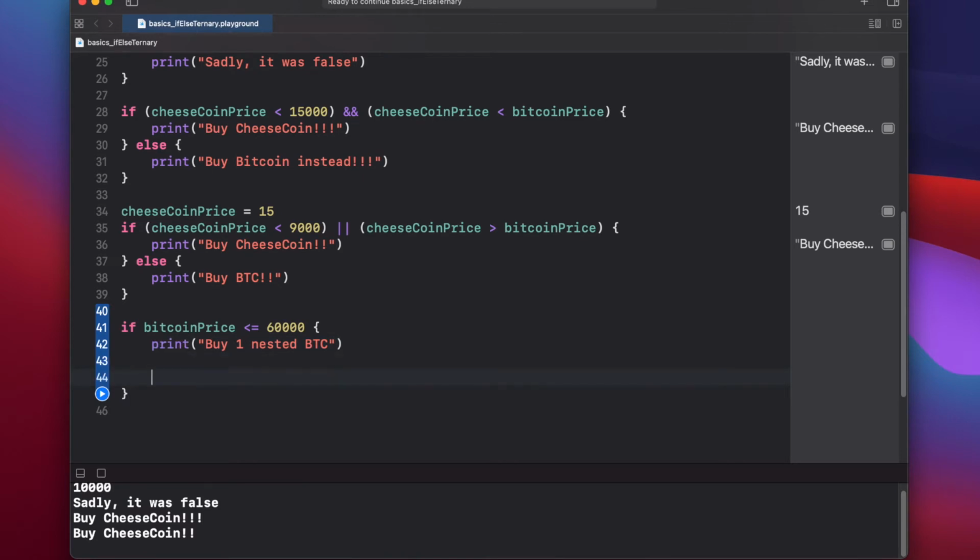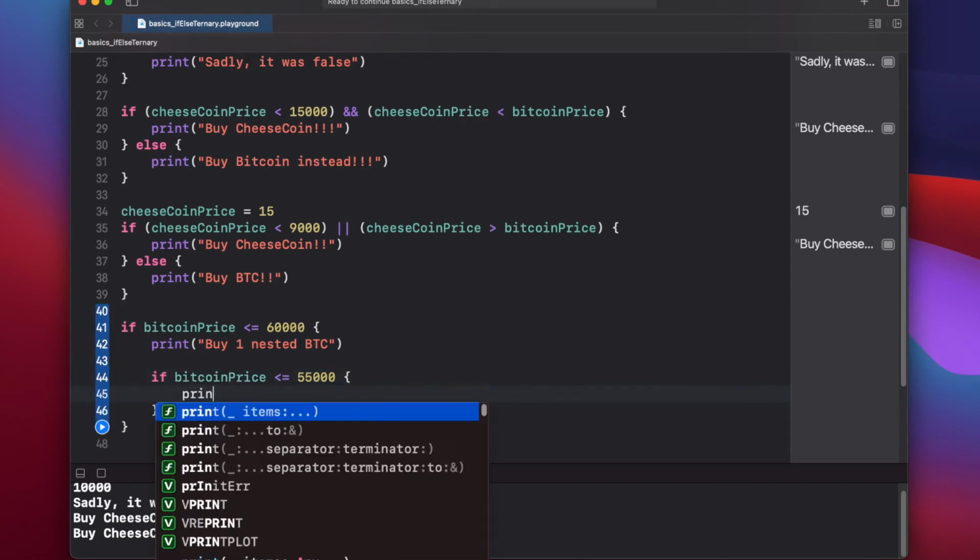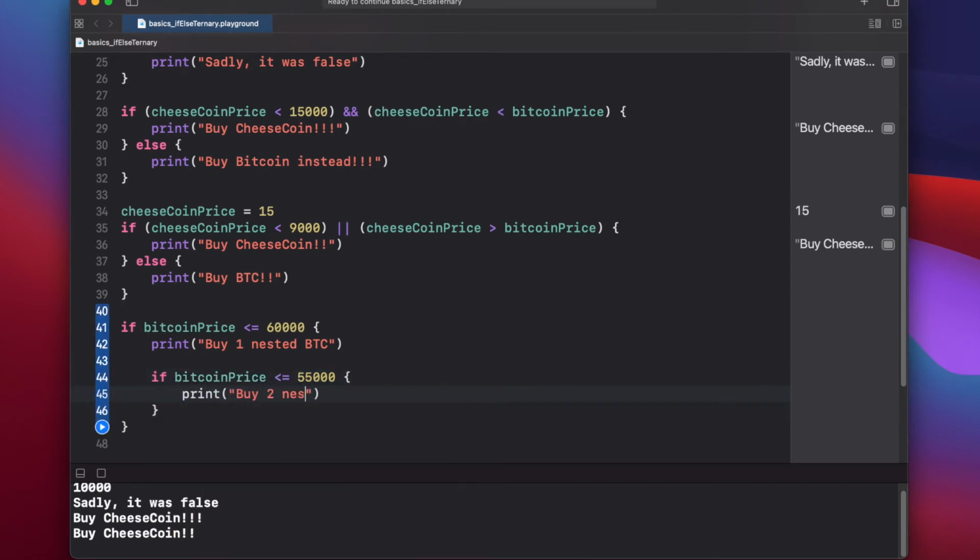Now we can put another if statement in here. If Bitcoin price is less than or equal to 55,000, we'll say print buy 2 nested BTC, and then we'll do one final check in here. If Bitcoin price is less than or equal to 50,000, print buy 3 nested BTC.